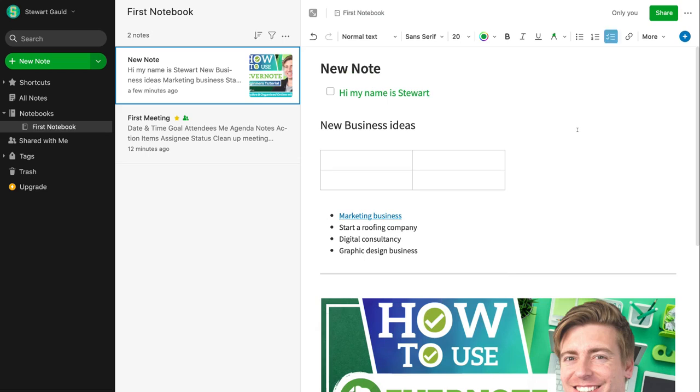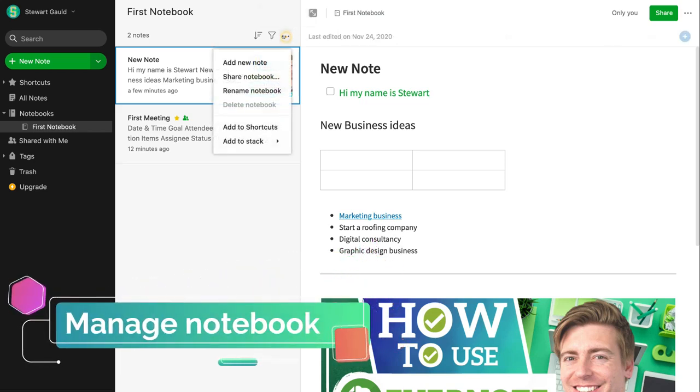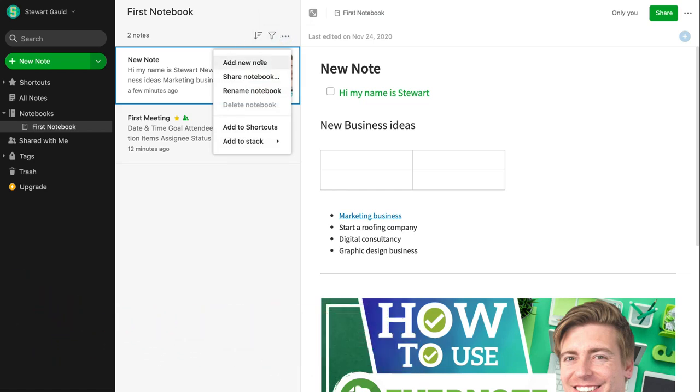Now, once you're happy with your new note, what you can also do is actually manage your notebook. So for example, if we come over to more actions and select here, we can add a new note. We can share this notebook. So remember, we have one notebook, first notebook, with 2 notes. Then we can also rename this notebook if we like, or we can add this notebook to shortcuts rather than the note itself. So this just allows you to manage your notes within your notebooks. So remember, with Evernote you have your notebooks, and then within your notebooks you have your individual notes. And then you have the option to either share the note itself or share the entire notebook with other individuals.